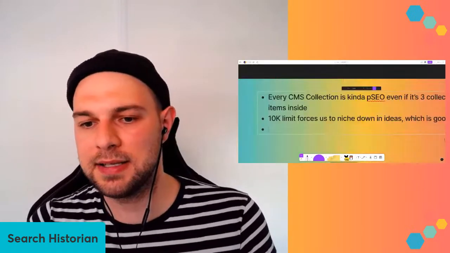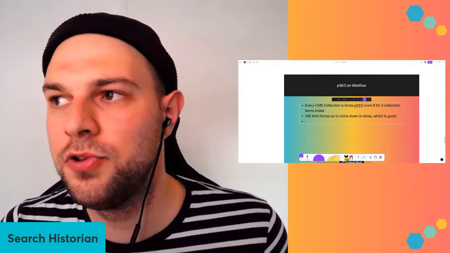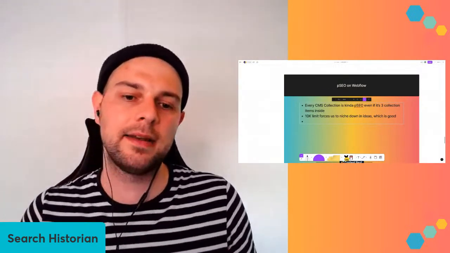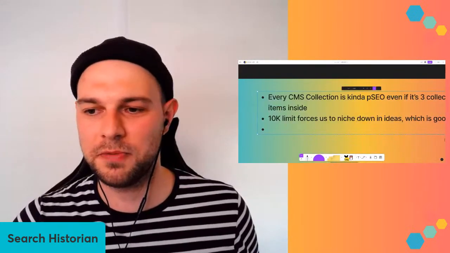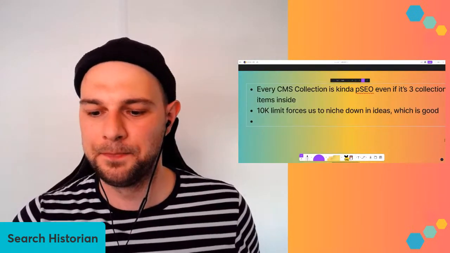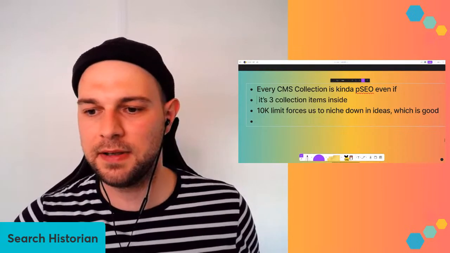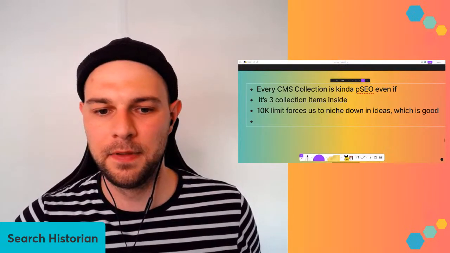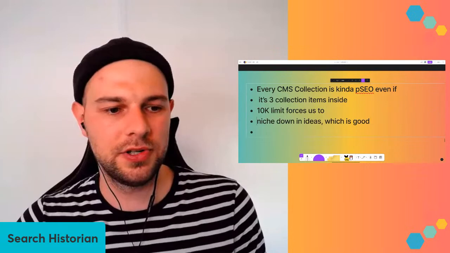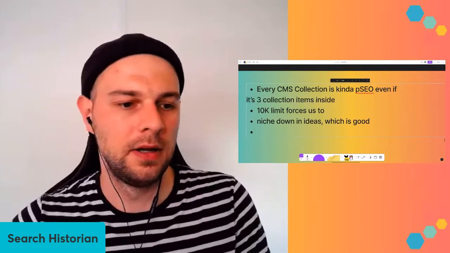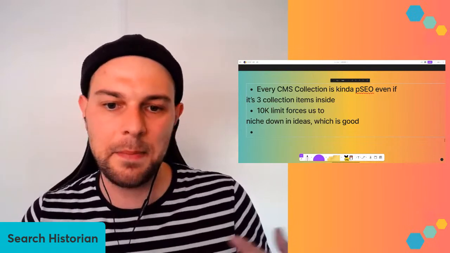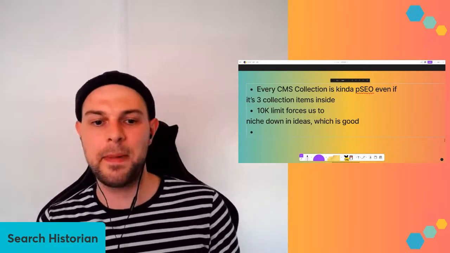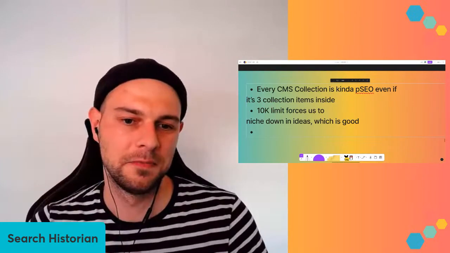understanding of what programmatic SEO is. If you understand Webflow, you kind of already understand it, because you understand that connecting any specific element on your page to a CMS field, that's what programmatic SEO fundamentally is.